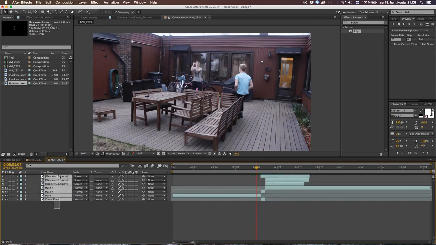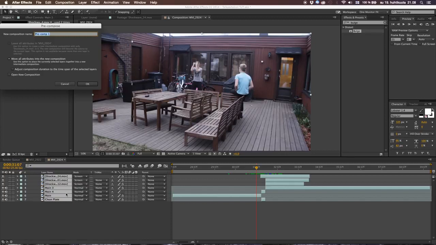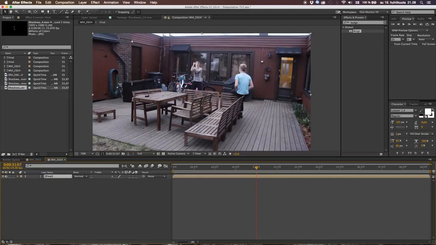So mark all your clips and hit Command Shift C or Control Shift C to pre-compose. You can call it final. And now I will give you my secret sauce of organic digital camera movement. You know, when you're doing a camera movement in software, it can look really digital and boring, but I'll give you the finest of the finest.